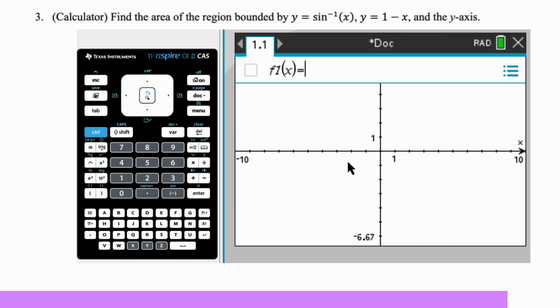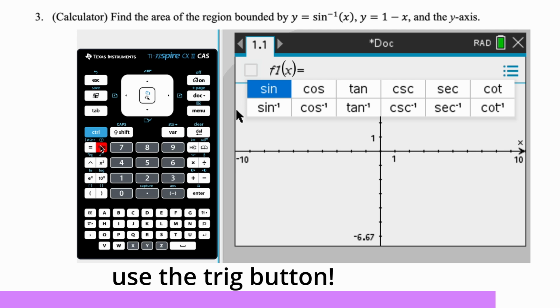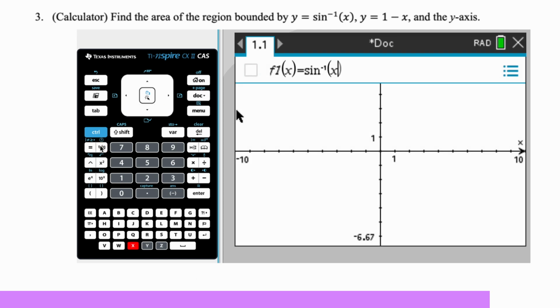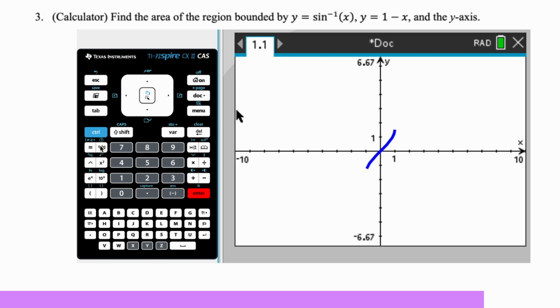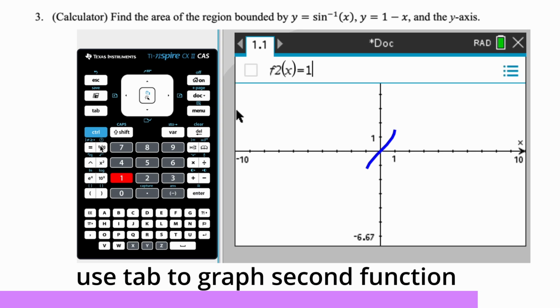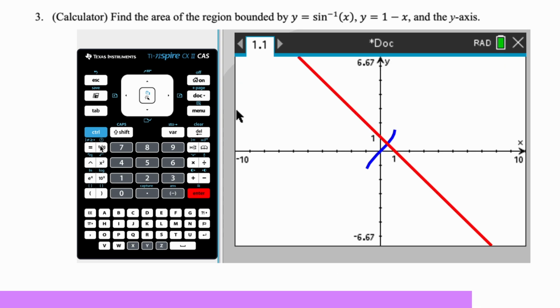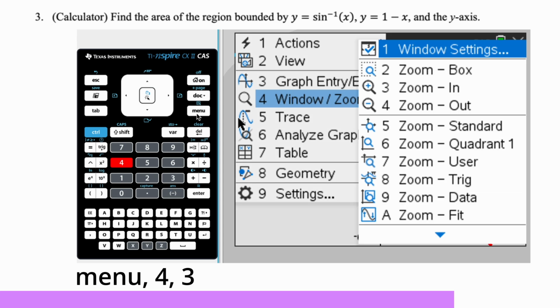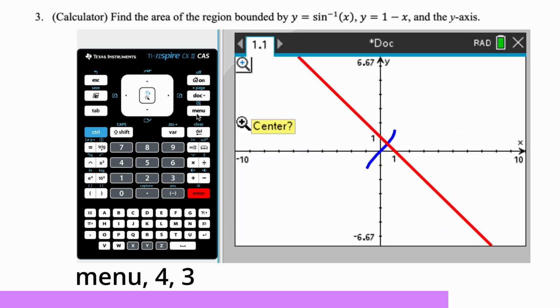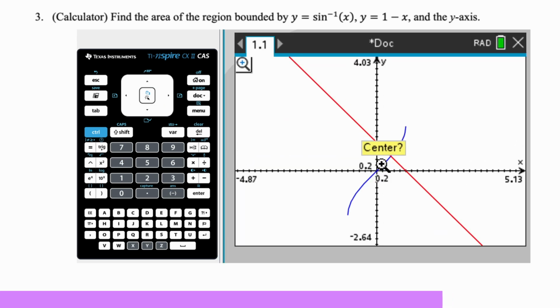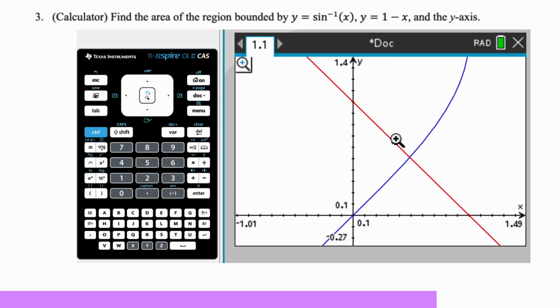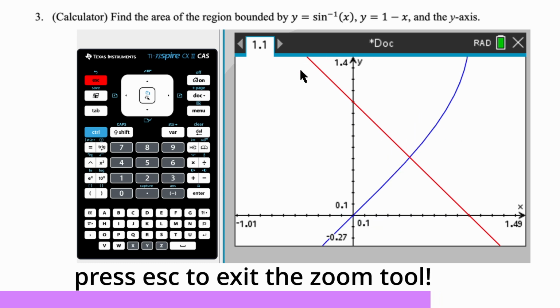We are going to have to graph this thing. So graph, and I'm going to graph arcsine. So you can use the trig button and just go to arcsine of x. And then I'm going to hit tab, and I'm going to graph 1 minus x. Enter. So our region is this tiny little thing there. So I'm going to zoom in. Menu, option 4, and zoom in. Click, click. I'm going to click one more time. Okay, press escape to get out of that tool.